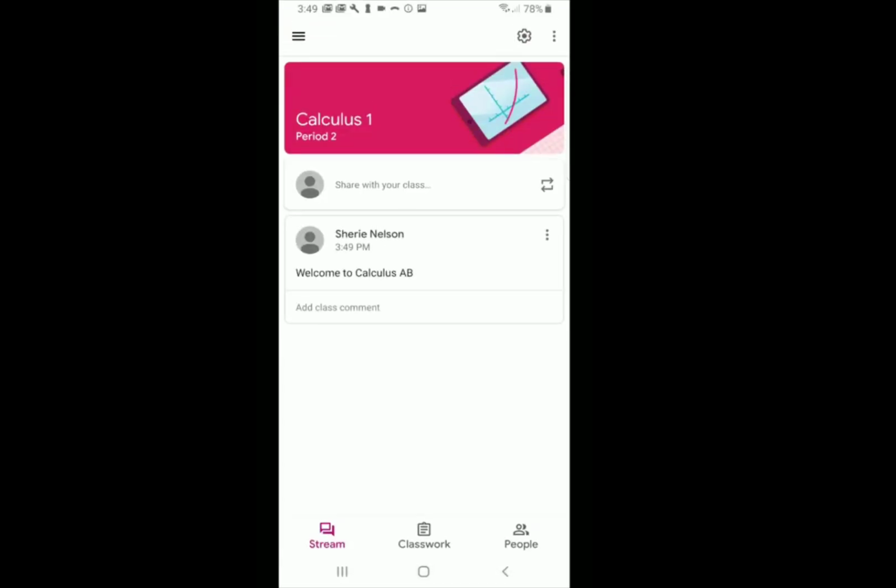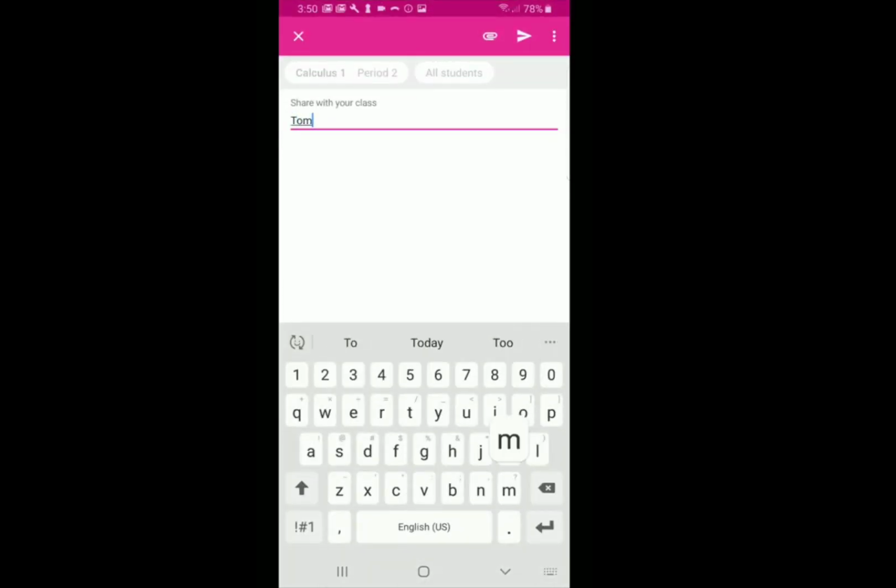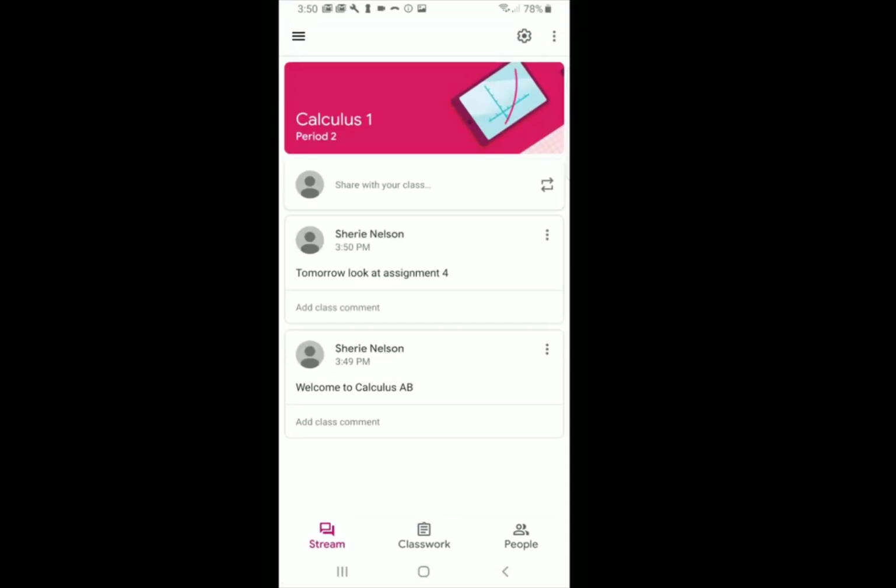Once I post it, students can comment, and if I want that as an assignment to comment, I will be looking underneath there. Then that's the main stream, just has all the comments and things that you want to post that say tomorrow look at assignment 4 or whatever. Make sure you keep an eye out for that. I'm gonna post it later or something. It's just a way to communicate with the kids.